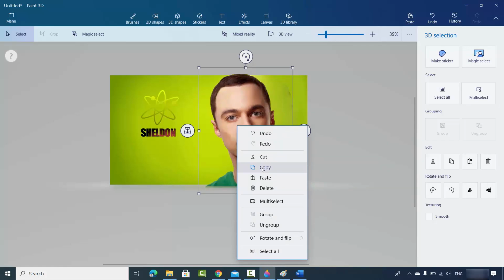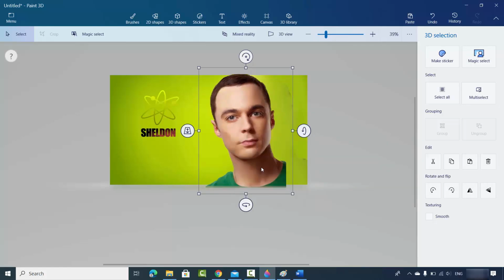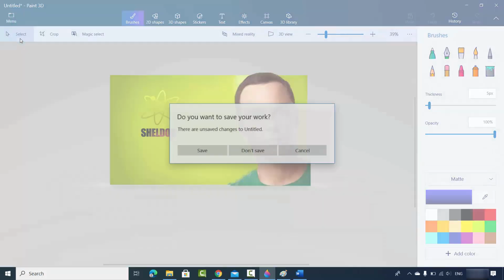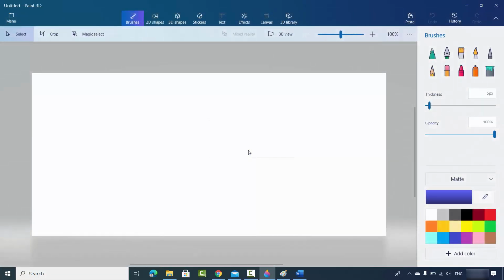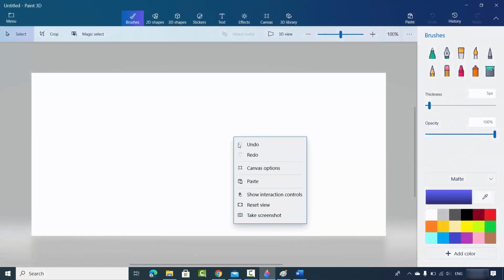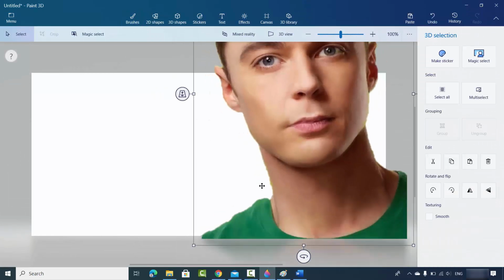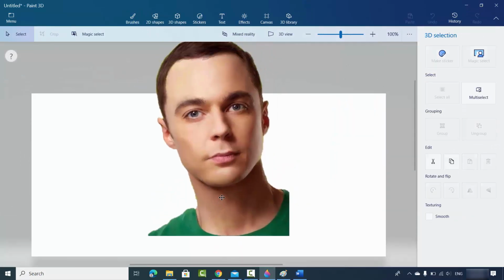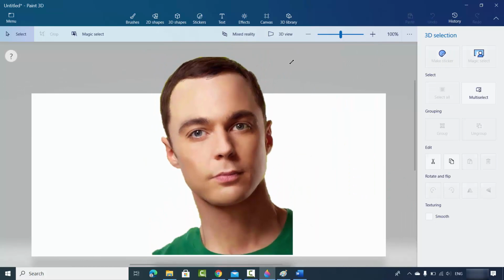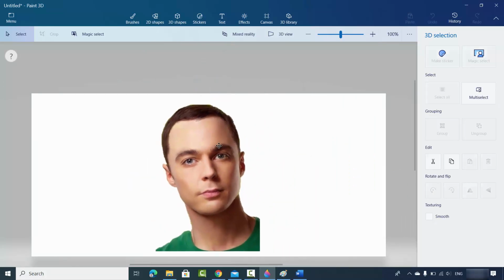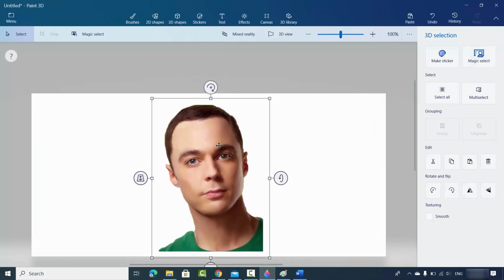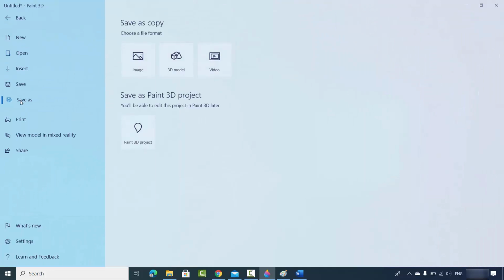So before doing anything, just copy this image, and then just click on menu and then click on new, and you can just say I don't want to save this, and then you can paste the image which you have copied, which is this one, and then you can resize the image according to this canvas here, and then you have the option of saving the image.